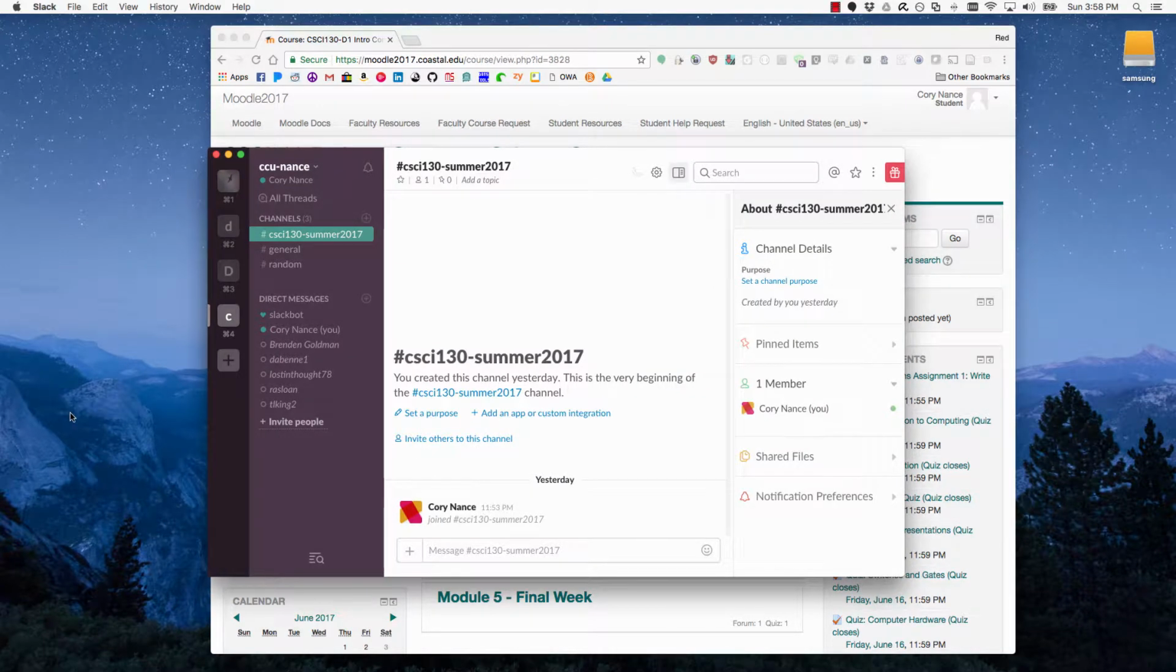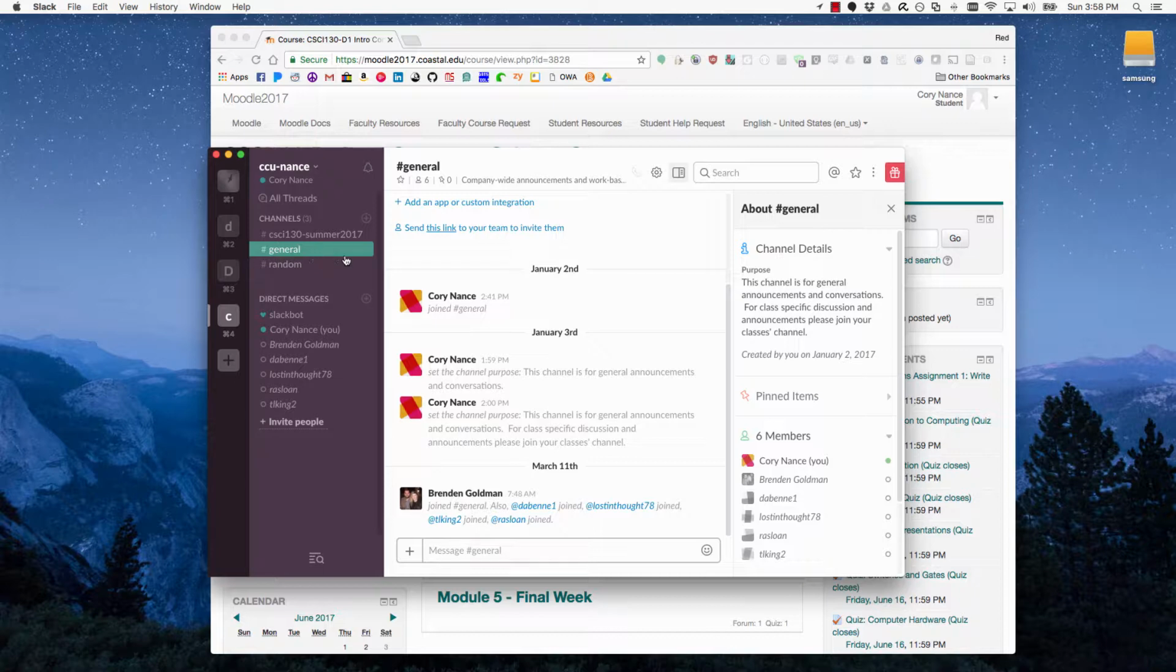This is the desktop client, although the web client looks almost identical. Once you join the team, these are teams on the side. So this is my team, CCU-Nance. You get in here, and I believe you're automatically joined to the general channel. So you can definitely post in here, but this is going to be posting to anyone who's a member of my Slack channel.